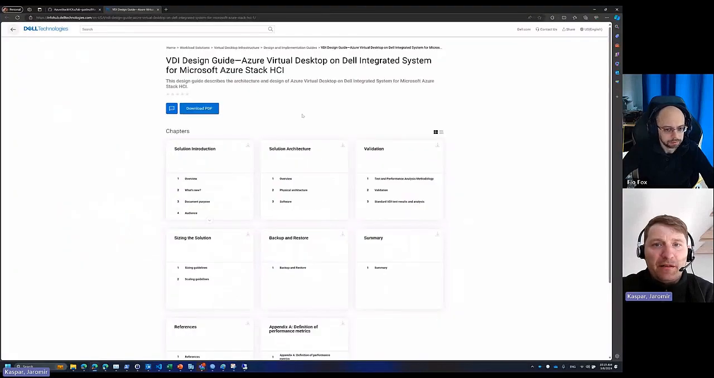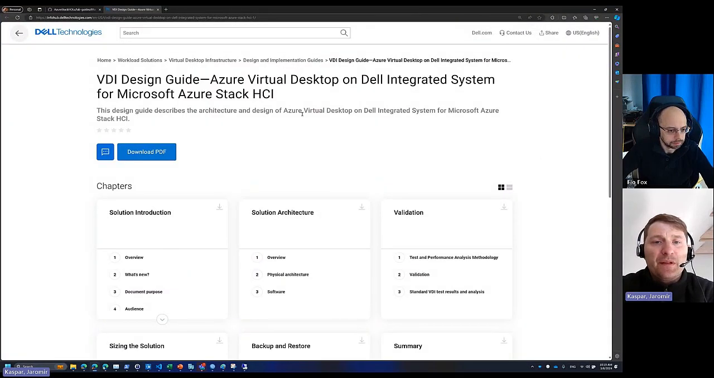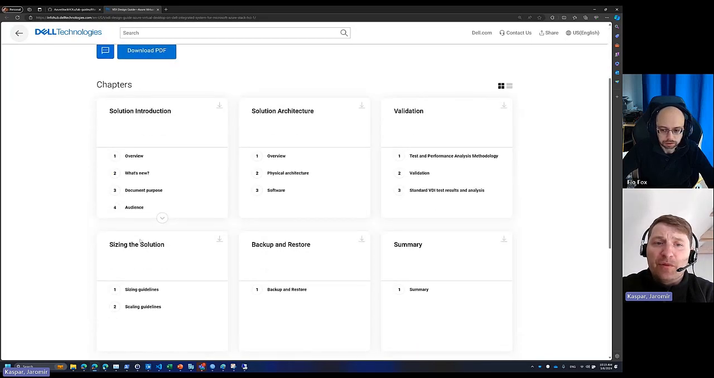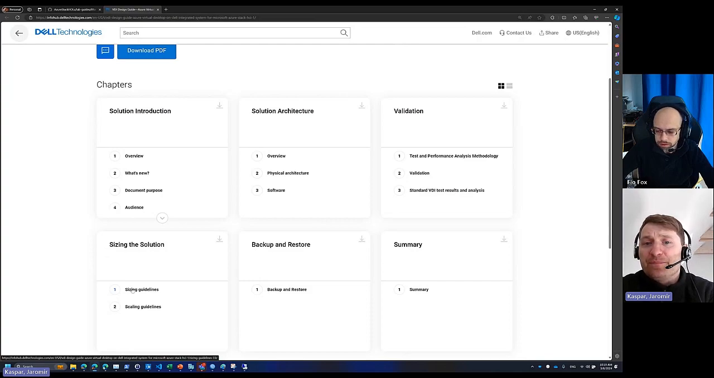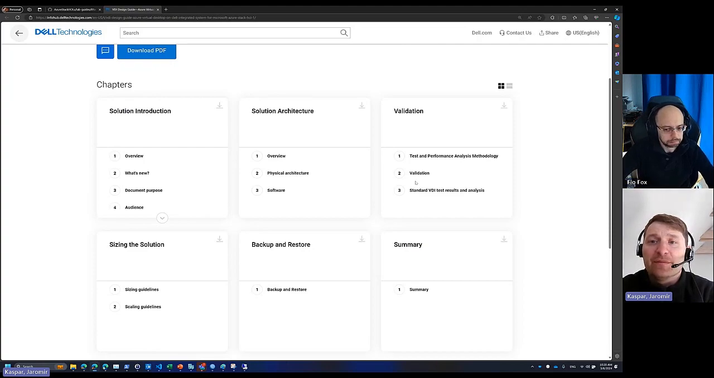So I'll make it a little bit bigger. This is a 4K screen. So we do have this VDI design guide, AVD on Dell Integrated System for Microsoft Azure Stack HCI. As I mentioned, this guide was written maybe 2 years ago, right? The most important parts are the sizing guidance and scaling guidance, and also how we validated the scenario, what was used, right? Because the result from this guide is 3 nodes and 1,200 users, right?